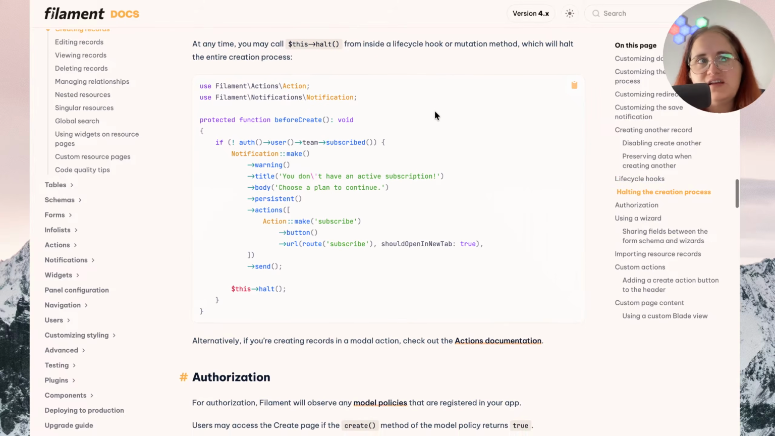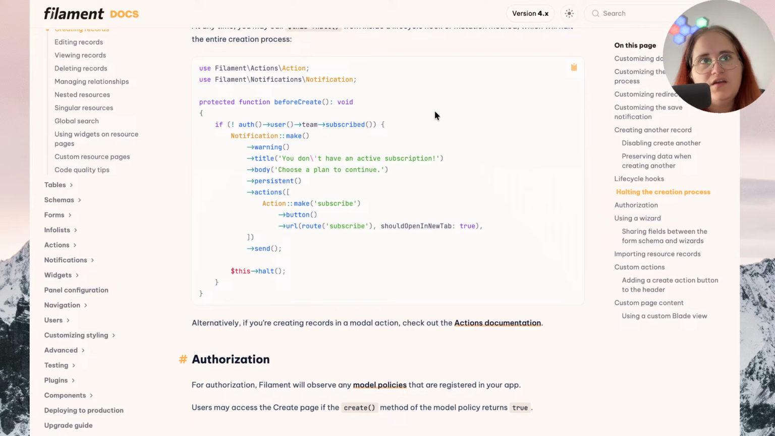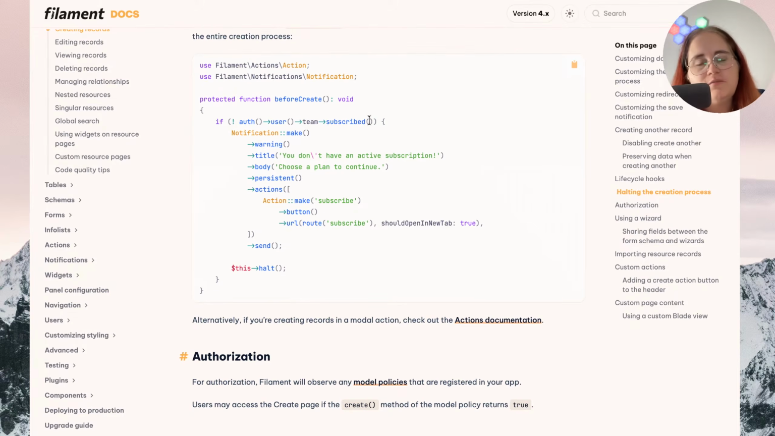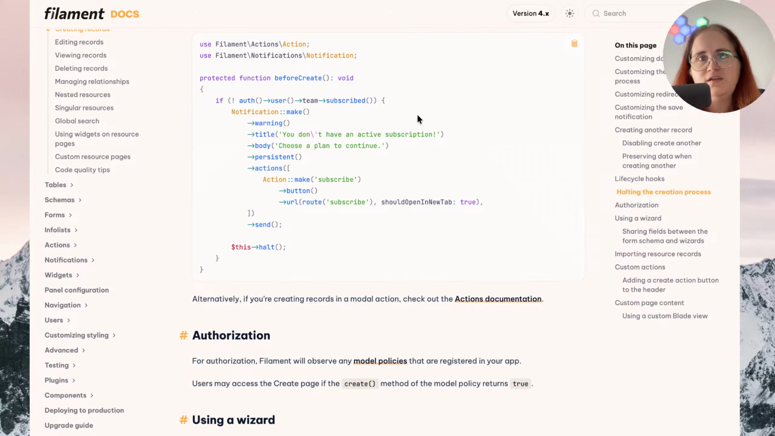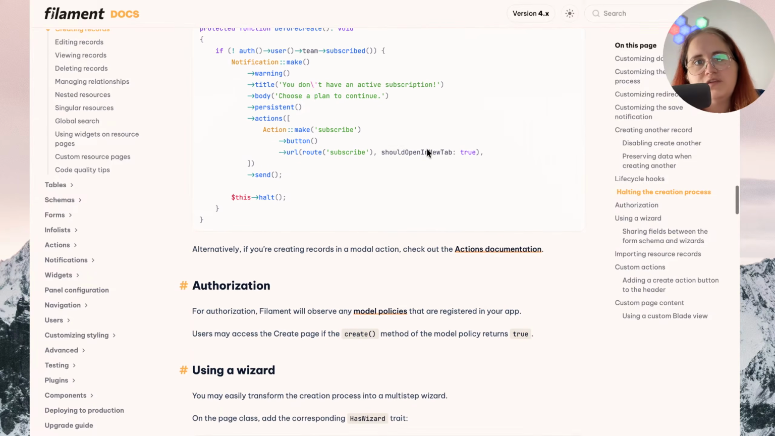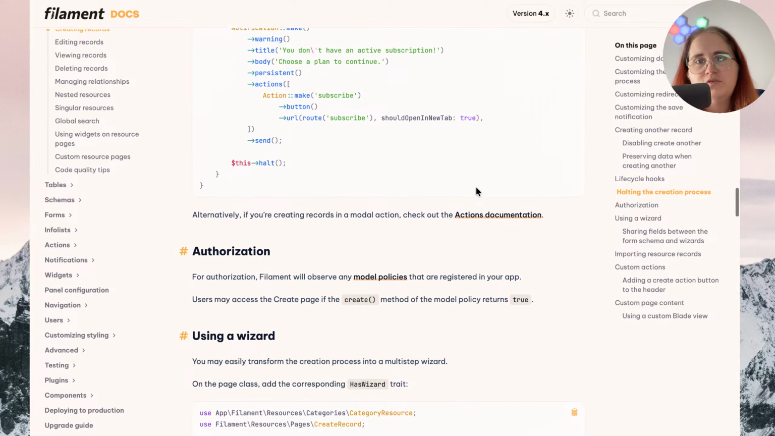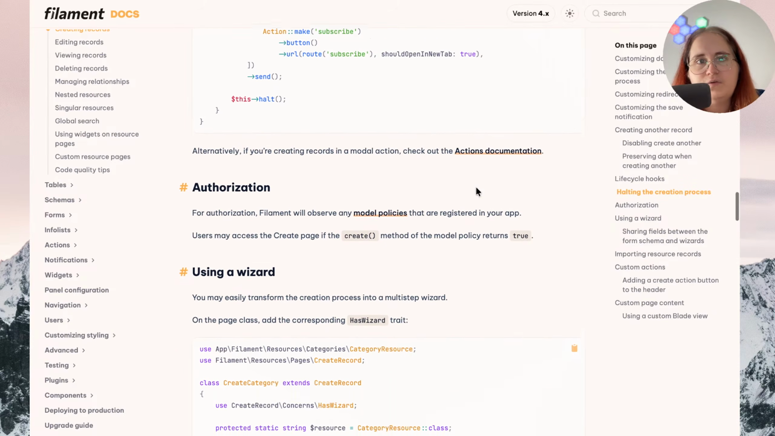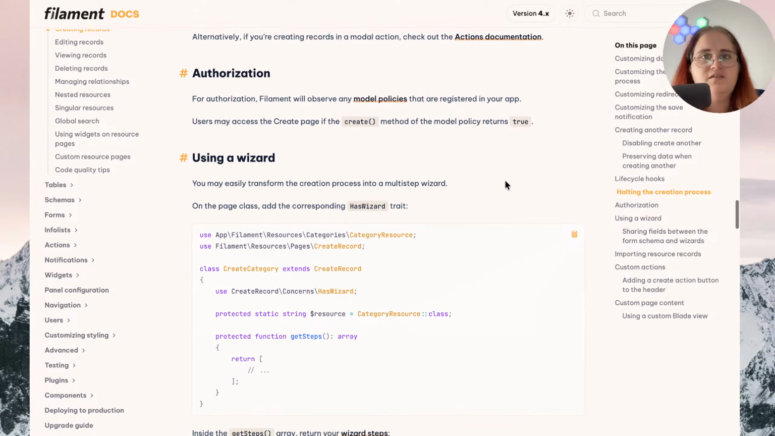Use Filament Actions Action, use Filament Notifications Notification, protected function beforeCreate, and then the safety method here is void. If not authenticated team subscribed, Notification make, warning, title: you don't have an active subscription, body: choose a plan to continue, persistent, actions: Action make subscribe button, URL route subscribe, shouldOpenUrlInNewTab true. Send this halt. Alternatively, if you're creating records in a model action, check out the actions documentation.